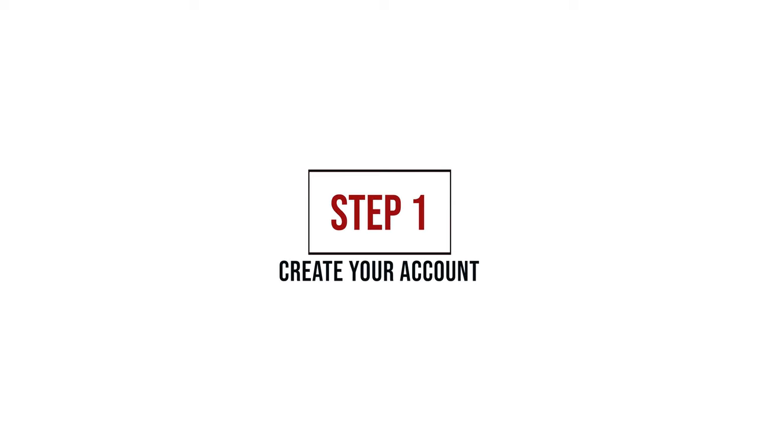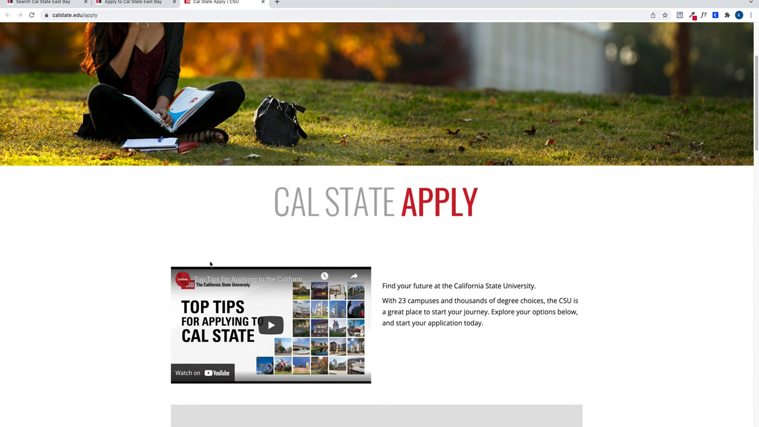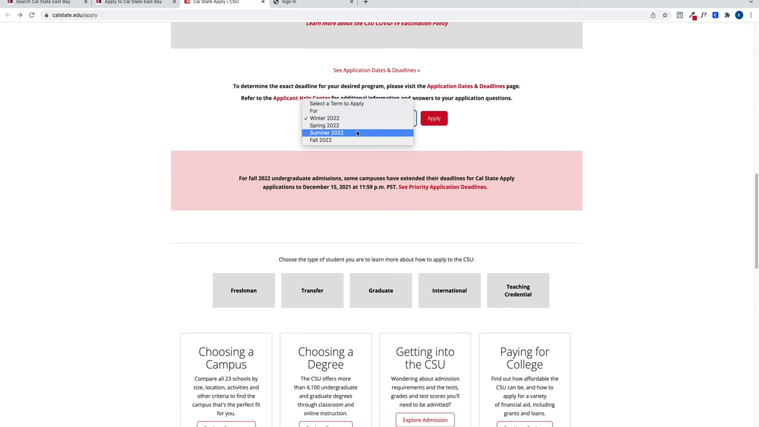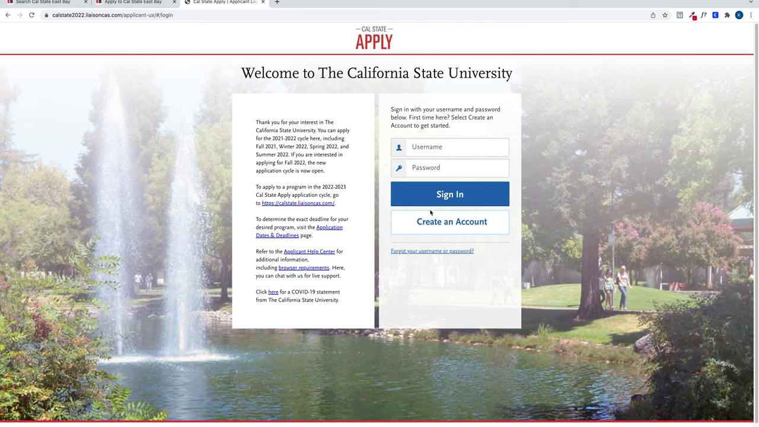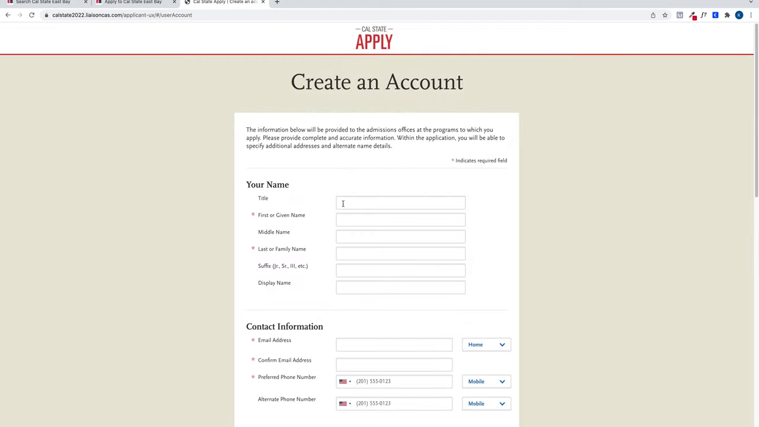Step 1. Creating your account. Go to the Cal State Apply website, calstate.edu/apply. Here you select the semester you plan on applying for. You will see the terms which have current open application periods. In this case, we will be applying for fall. Click Create an Account or sign in if you already have one.